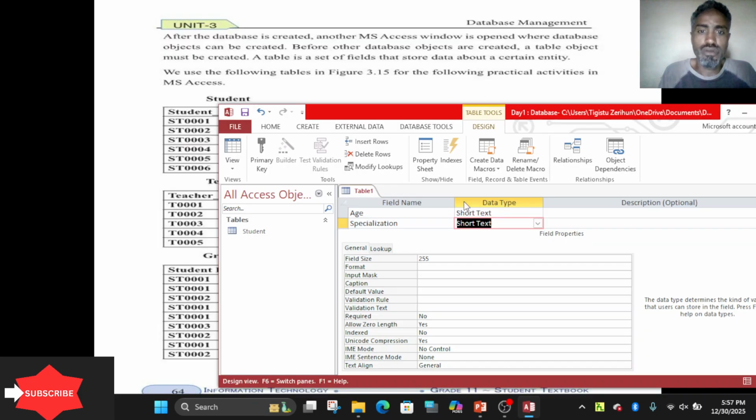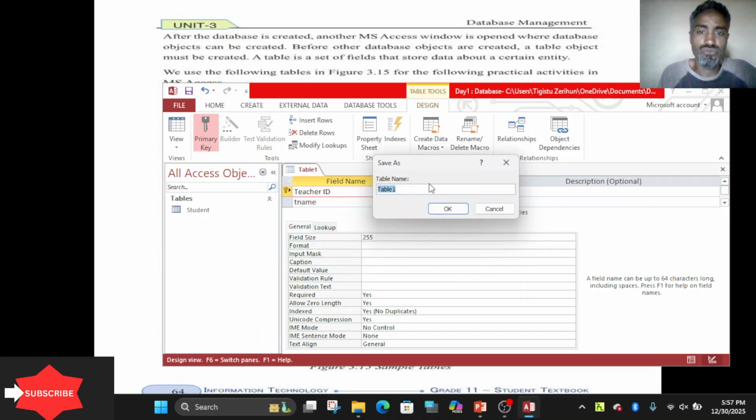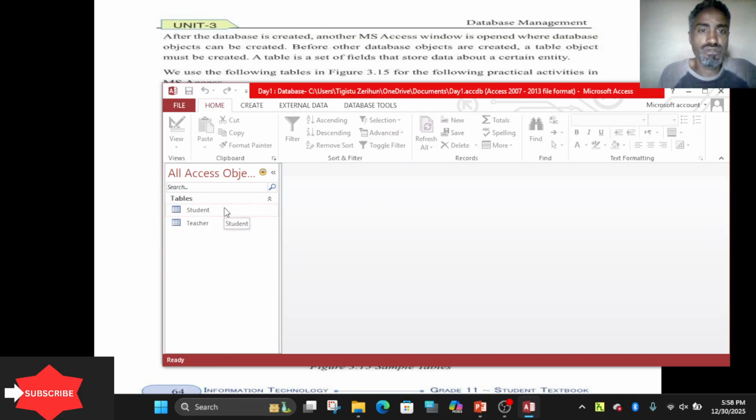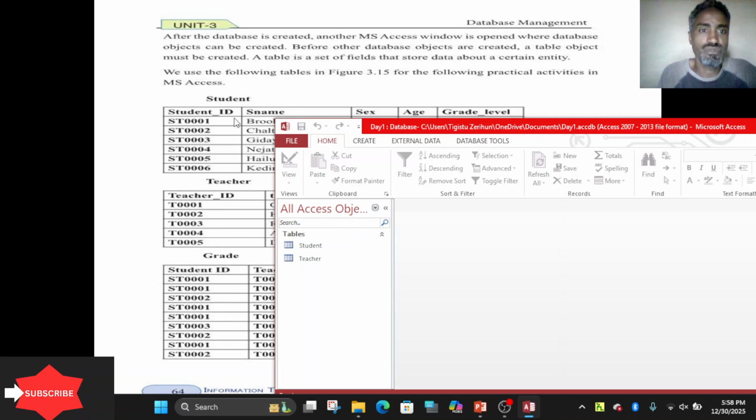Okay. Now you have to make teacher ID primary key. Don't forget primary key. Finished. Then closing the teacher table. Yes, not the software window. Teacher table is created. It's not difficult to insert the values, like for instance, under student ID, ST001, Brook, the teacher ID, but the main important thing is preparing first, designing a table and creating a relationship.